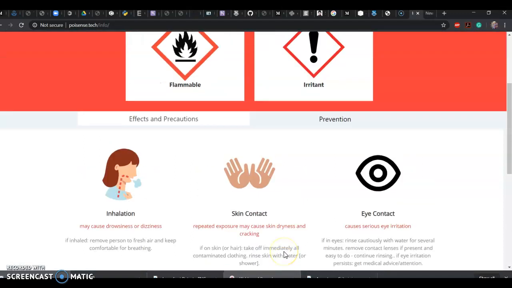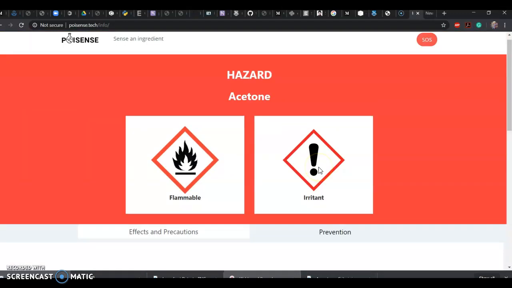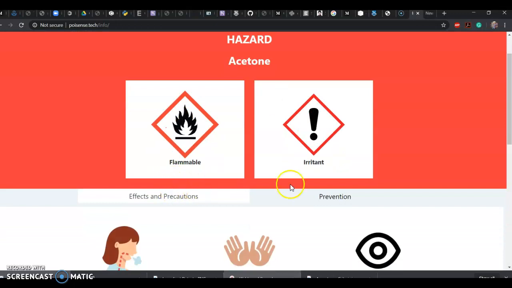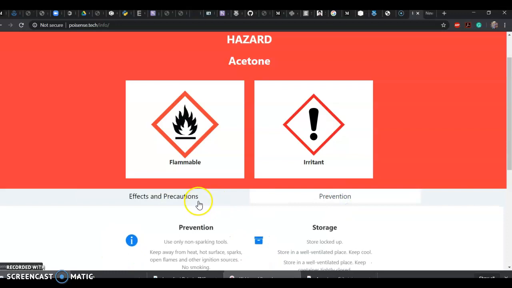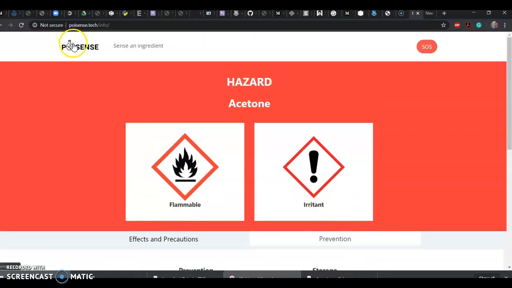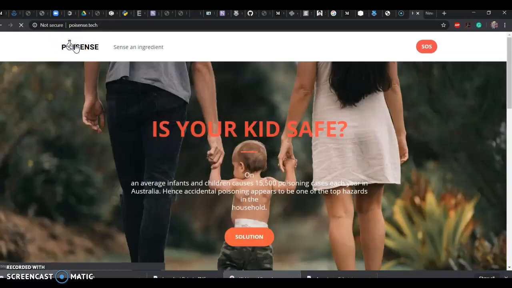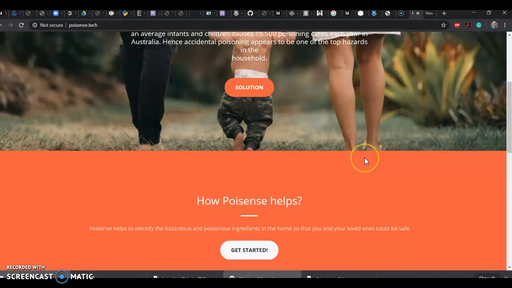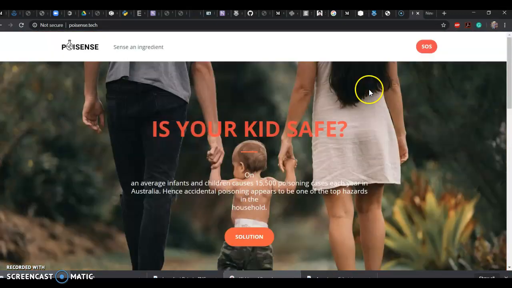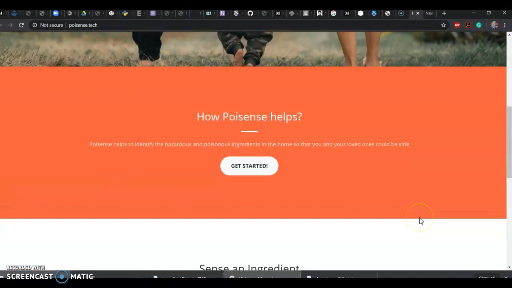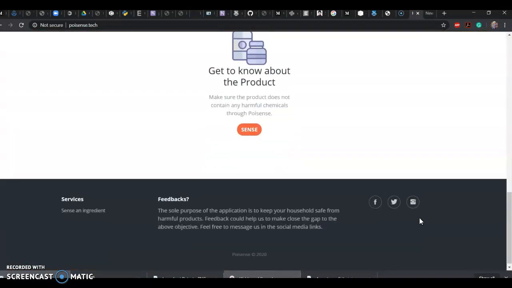Okay, so I like this page overall because the color red denotes that it's hazardous and it's relatable. Both the symbols, effects and precautions, and the prevention buttons, again, maybe they could have differentiated these. I'm clicking on poisons again, and I'm getting redirected to my main page. All of these functionalities I'm able to perform even by scrolling down the page.